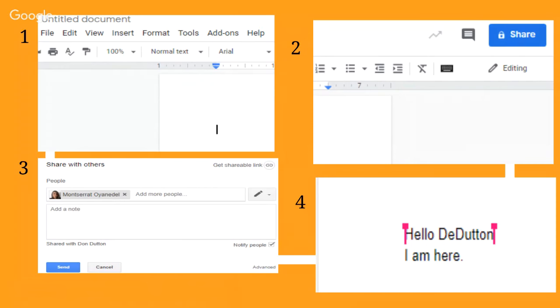The number 2 picture shows you the share button up on the right there. Click on that. You're going to see this screen, number 3, come up. And I shared this document with Monse there. I put in her name, and it automatically filled it because I use that all the time. But you can put in any email address there, and then send that to a person. That person then receives in their account a little message that says, "Hey, you have this document," and you can open it right from your email.